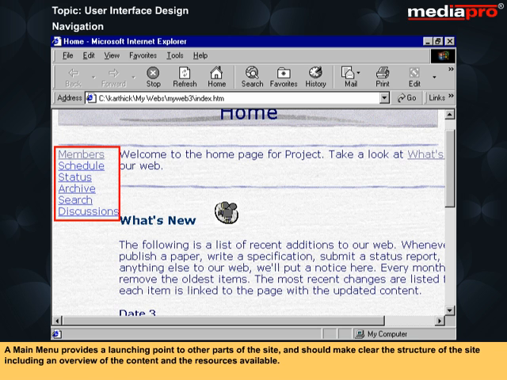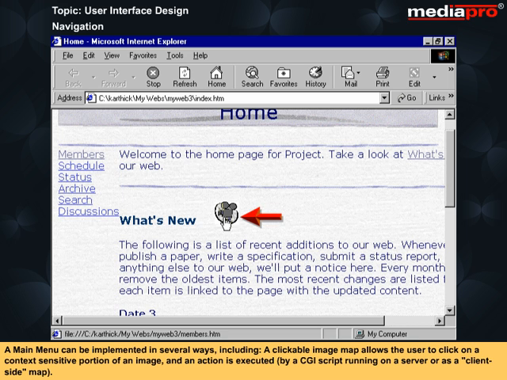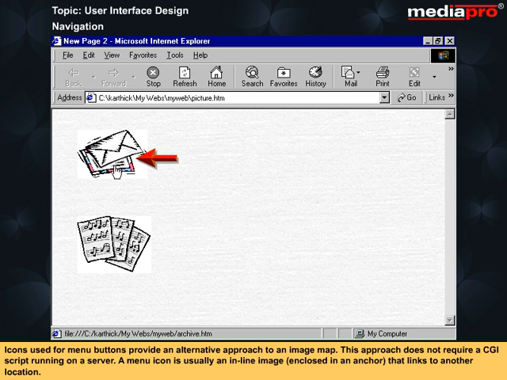A main menu provides a launching point to other parts of the site and should make clear the structure of the site, including an overview of the content and the resources available. A main menu can be implemented in several ways, including a clickable image map, which allows the user to click on a context-sensitive portion of an image, and an action is executed by a CGI script running on a server or as a client-side map. Icons used for menu buttons provide an alternative approach to an image map. This approach does not require a CGI script running on a server.